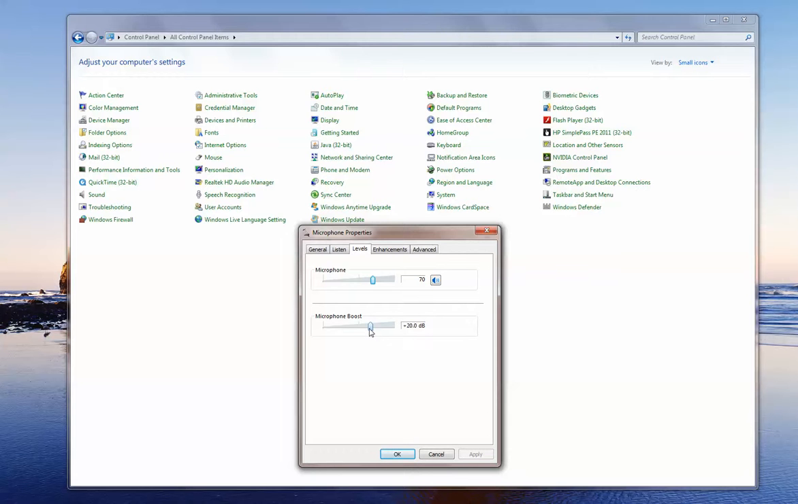Now, it might have to change slightly depending on your computer and the environment that you're in. But if you are soft-spoken, you might want to increase your microphone level up to about 80 or 90. And you might want to increase your microphone boost up one more notch to 30. But as a general rule of thumb, I would keep it at 20, and I would keep your microphone setting somewhere around 70 or 75%.